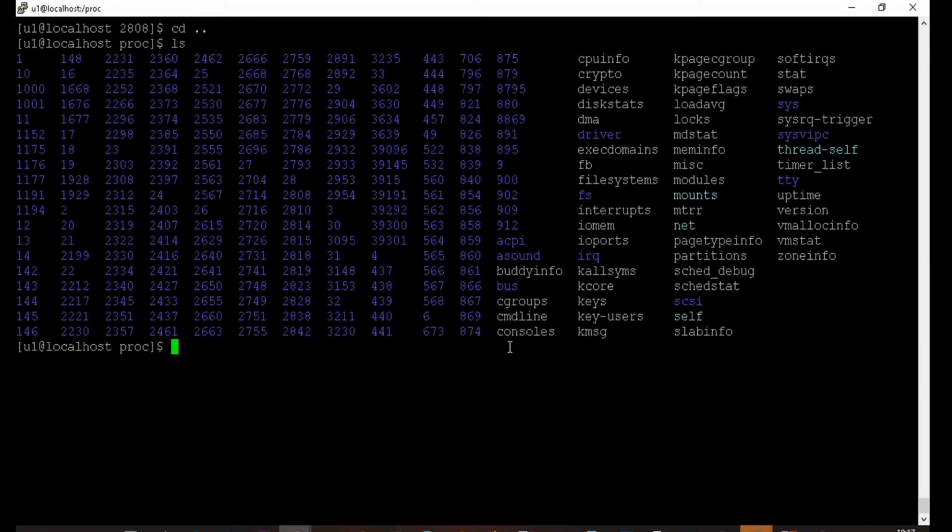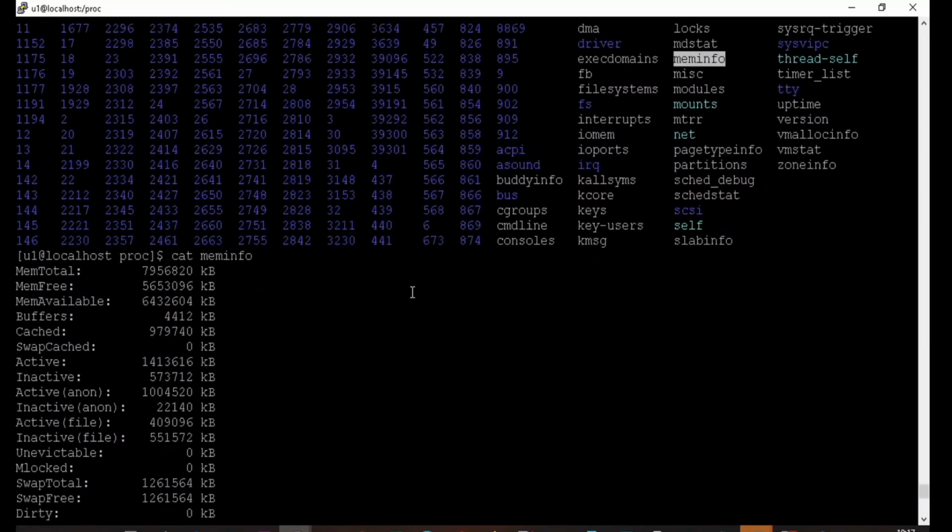If I look at, for example, meminfo, it will give me memory information. It will give me the RAM which is there. For example, MemTotal is roughly about this much KB.